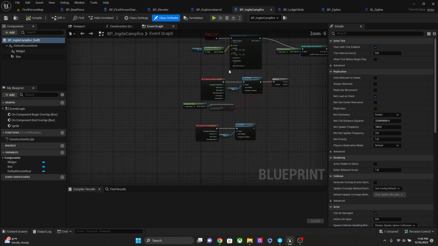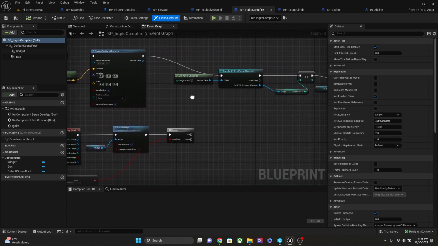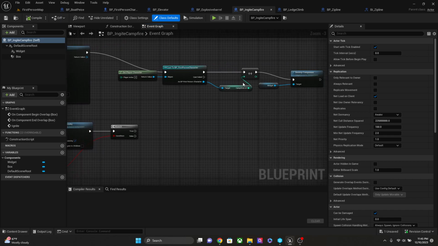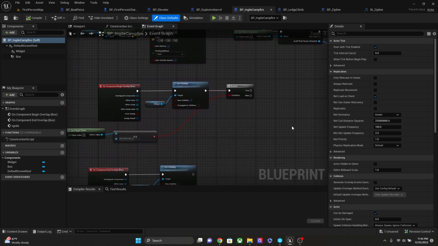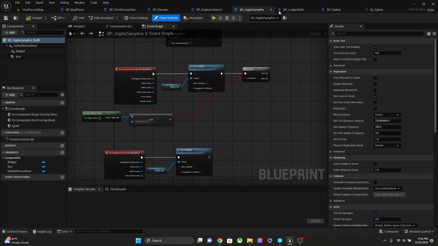This is my ignite campfire. Pretty simple. We just have a custom event called ignite, and we spawn an emitter, and then we increment the amount of campfires we have lit. After that, we destroy the component, and then this is just more UI stuff for the interaction system.